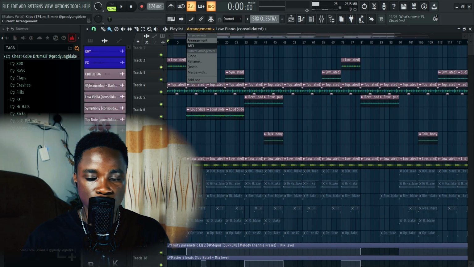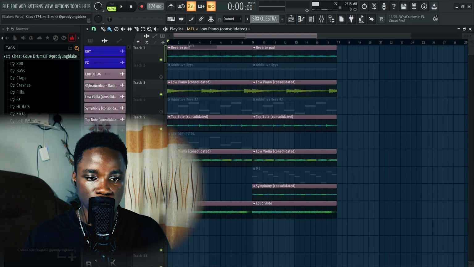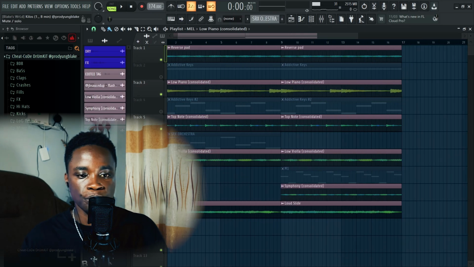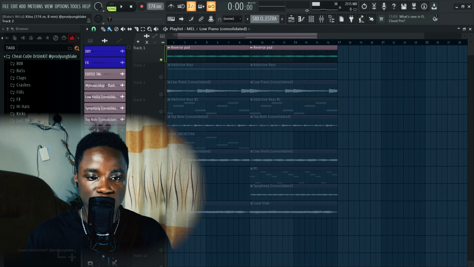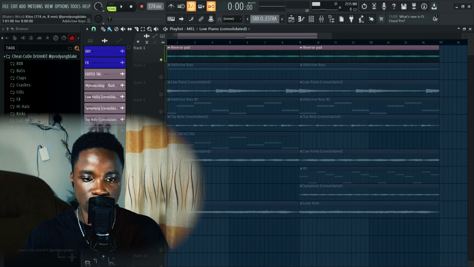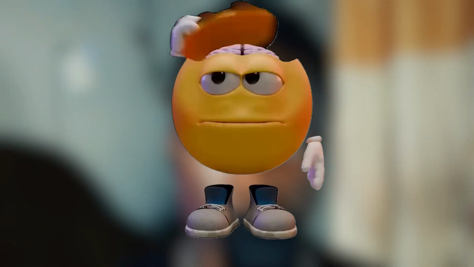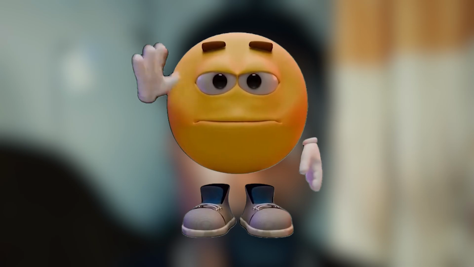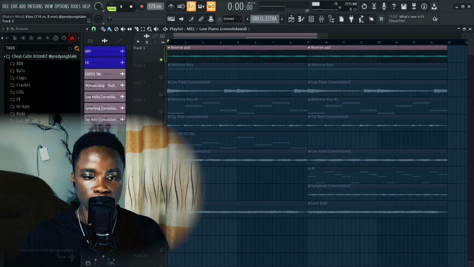So here is how I'll take you through how I made the melody too. This is how the melody arrangement looks. The first thing I started with was this pad. I think it was a phrase from a certain drum kit. Yeah, so this is how the reverse pad sounds.